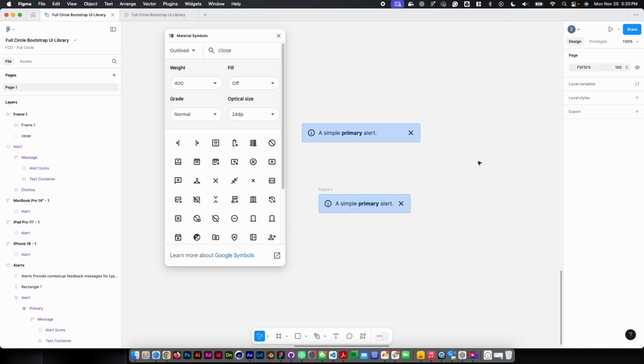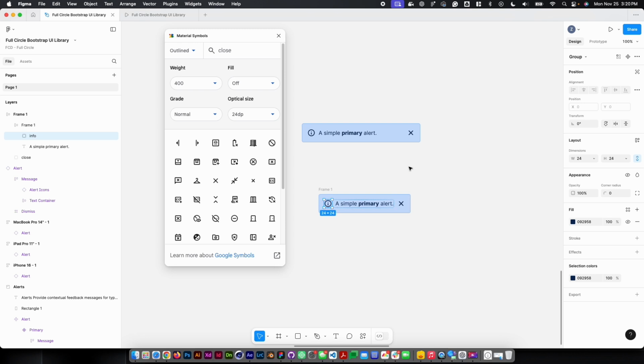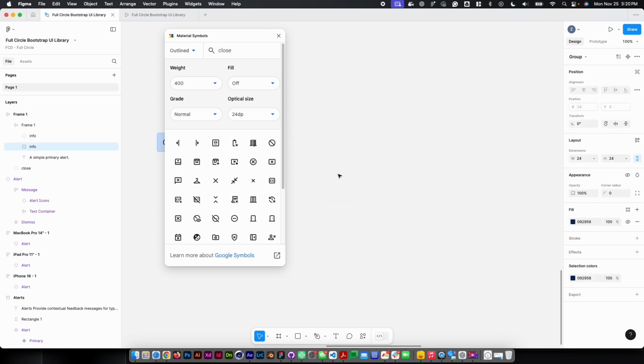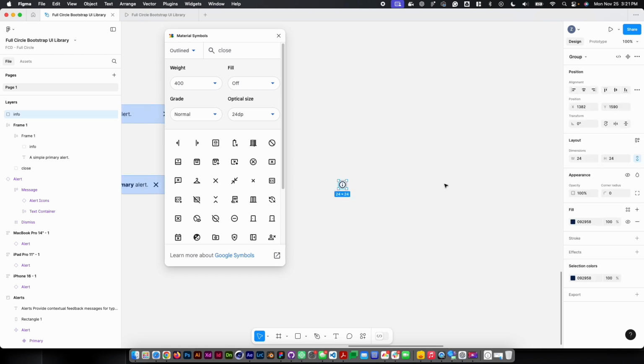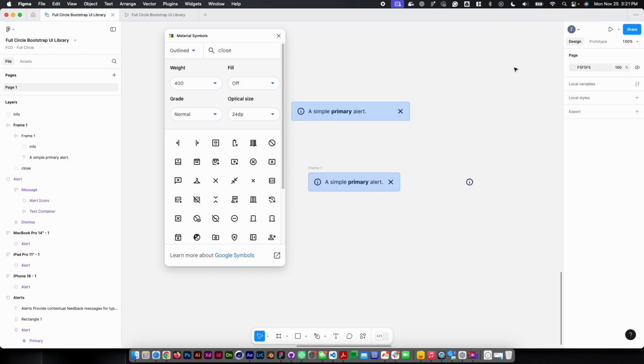Okay, so the next part is this icon. We want to take this and make another component out of it off to the side. If you download our full Bootstrap UI library for Figma, you will see that this is already a subcomponent within there, so you won't ever have to actually do this again, but I want to show you exactly how it works. The purpose of this is just to be able to change this icon out as needed without having to go through this system and add in a different one every time.